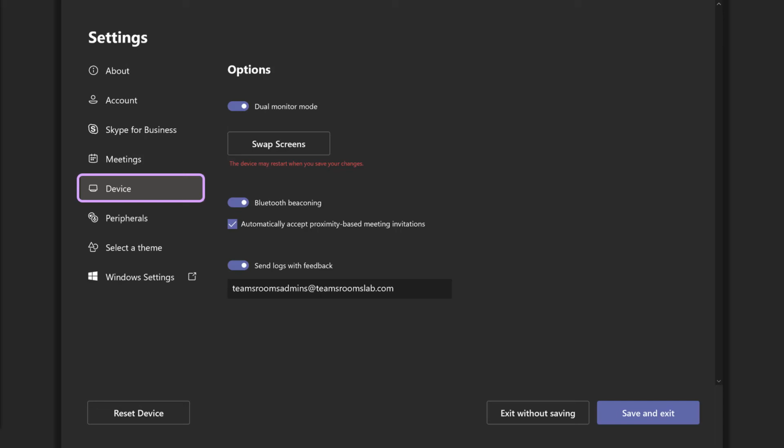The Bluetooth beaconing setting is used to enable proximity join. People can add Teams Rooms meetings simply by being close to the room and adding them from the join screen of their iOS, Android, or Windows 10 devices. Automatically accept proximity-based meeting invitations means the Teams Rooms will automatically join the meeting if they've been invited via proximity join.